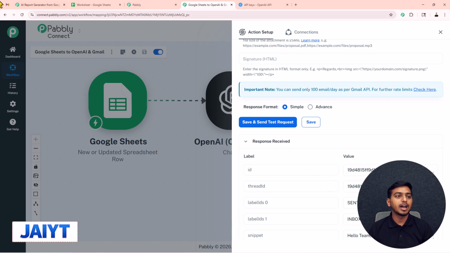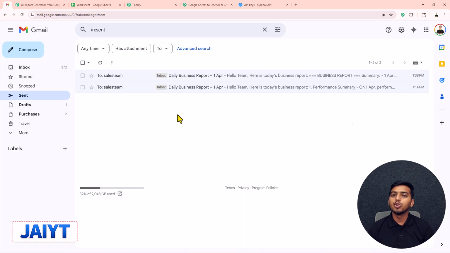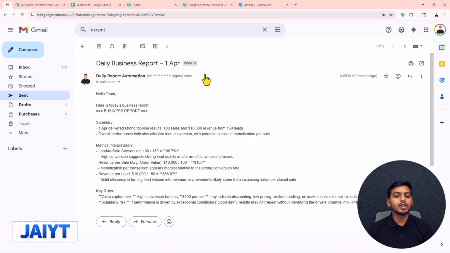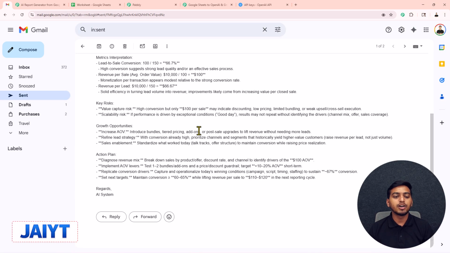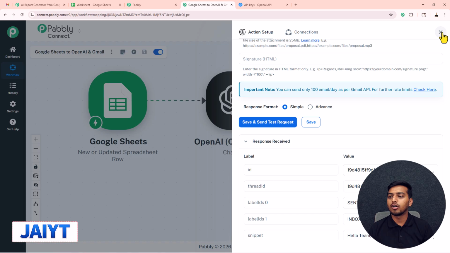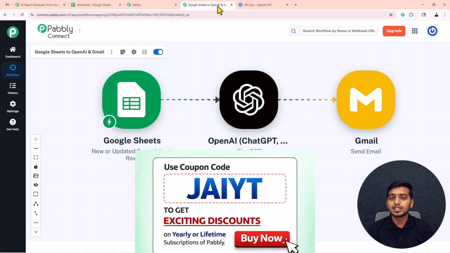Here it is sent. Now we have to open our Gmail account again. You can see this new mail is sent successfully to my sales team. This means that the workflow that we have created is working all fine. With this, I have successfully demonstrated how you can create this AI report generator from Google Sheet automation with the help of Pabbly Connect. That's it for this video.